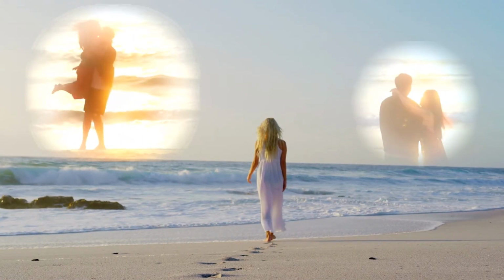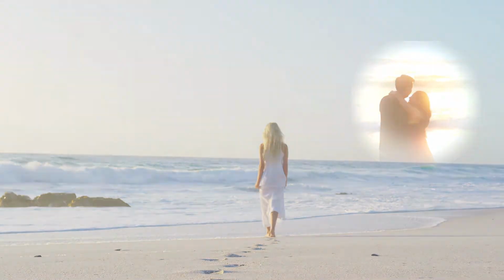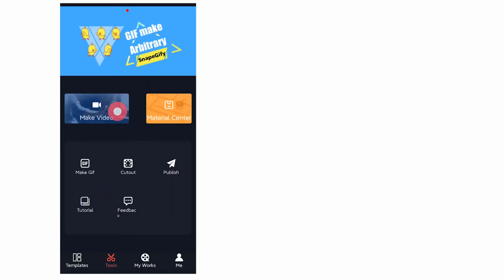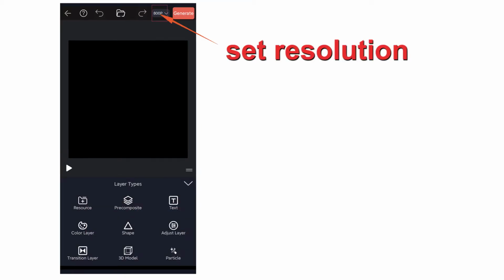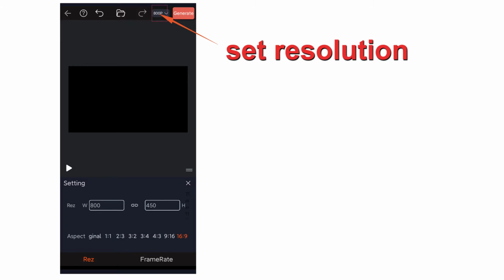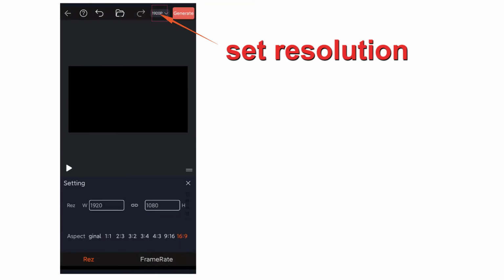Today, I recorded a tutorial on the special effects of memory bubbles. First, open VideoAE and enter Make Video to enter the editing page. Here I first set the resolution size I want to make. If I don't set it, the first imported material will determine the video size.